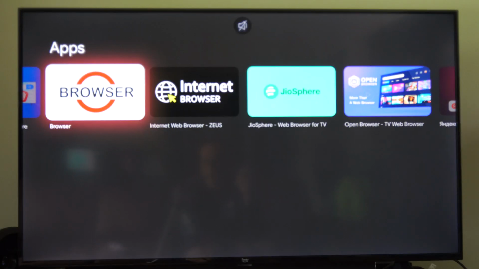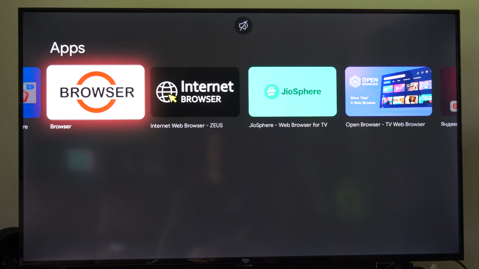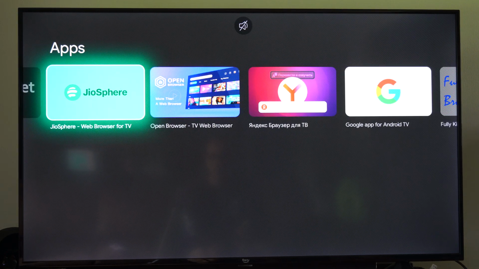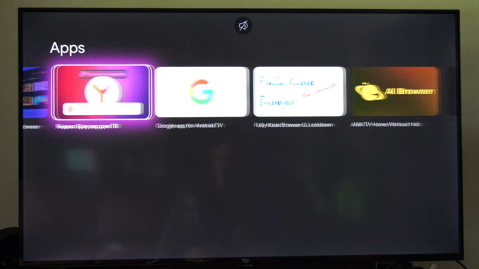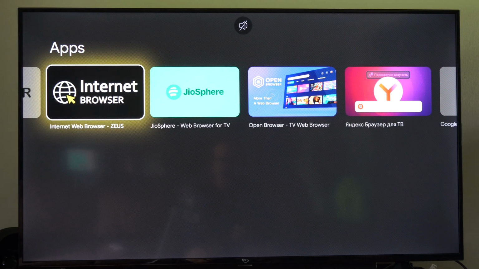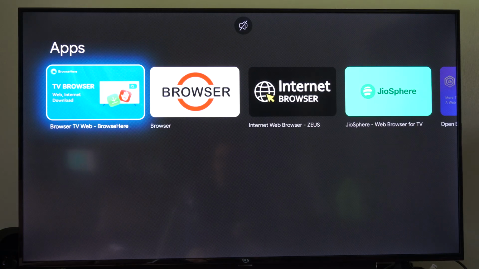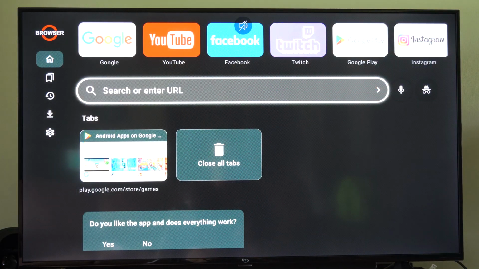And the best one is this one right here, where it says browser, and then it's got like the little circle around it. Go ahead and just get that one. You can look at these other options, and you got like open browser, and you got Zeus browser, I believe, is the one I call, this one right here, internet browser, Zeus. And then you got TV browser. Just go to this one right here and open this one up. This one by far the best one.